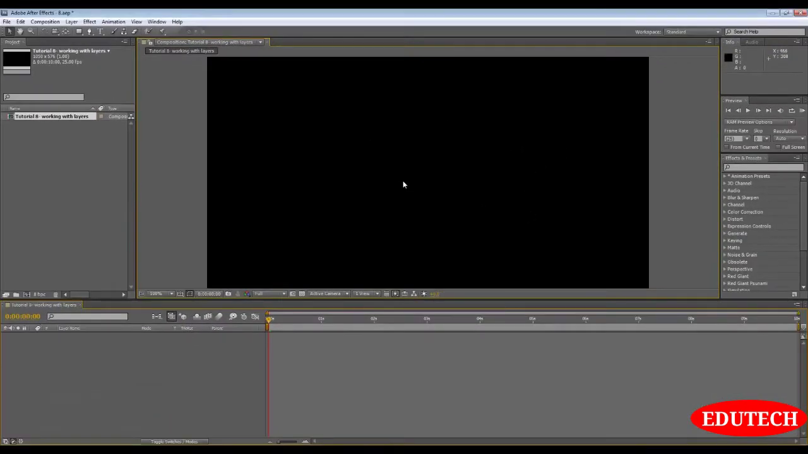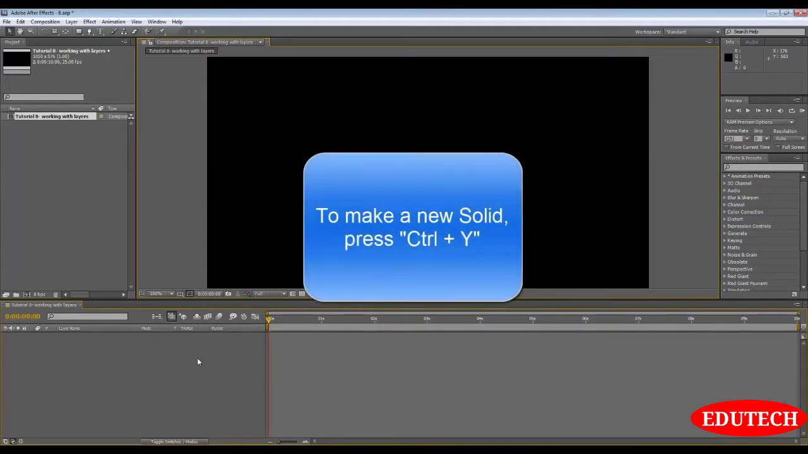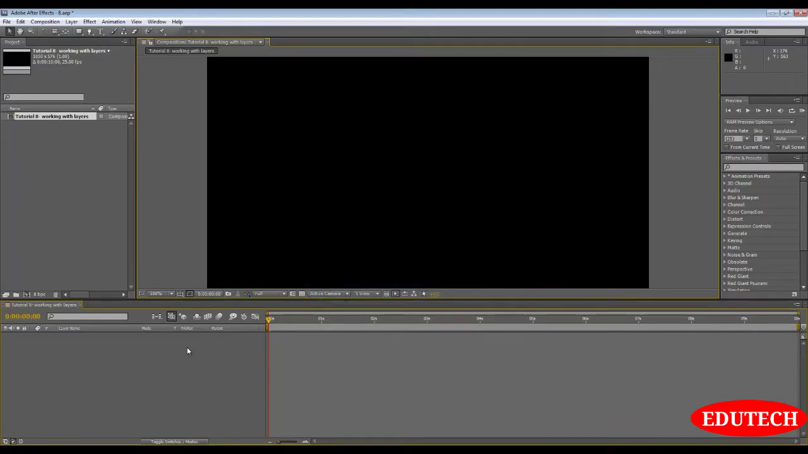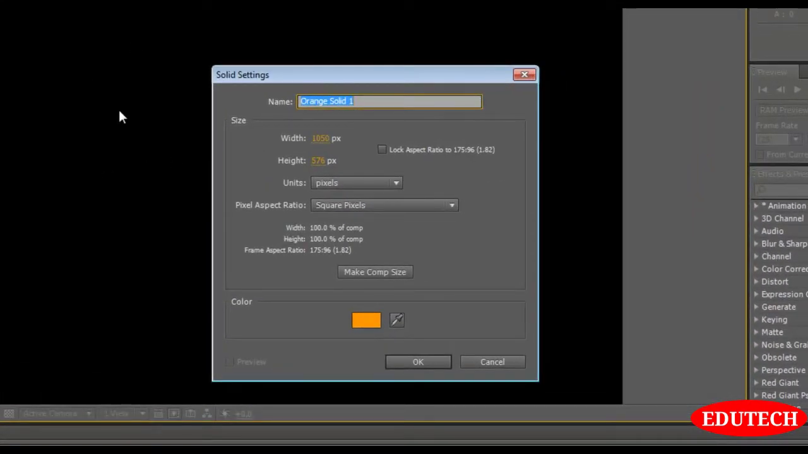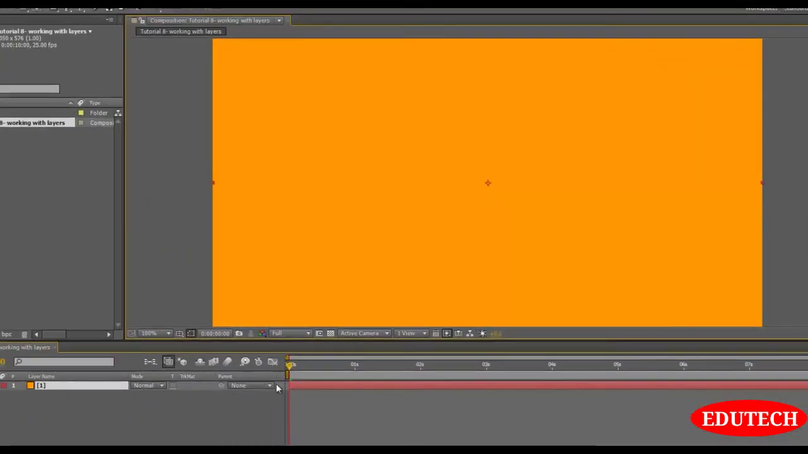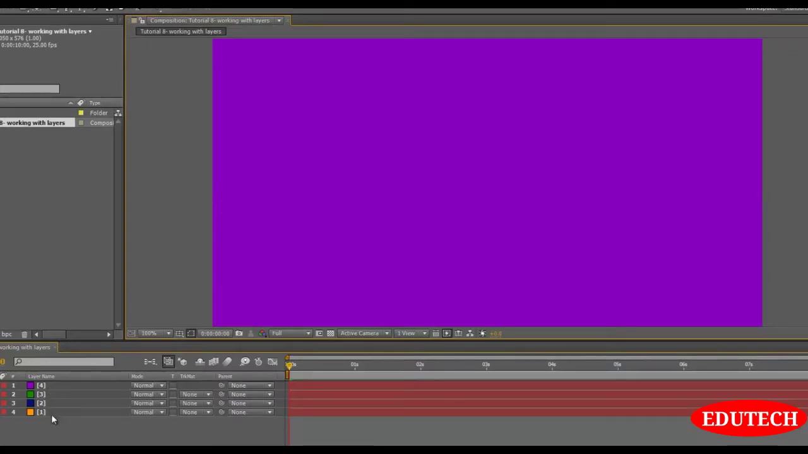So the new composition is created. Now let's create a few objects. In order to create a new object, the shortcut is Control plus Y on your Windows or Command plus Y on your Mac. Just press Control plus Y and a new solid dialog will appear. Just name it, let's say 1, make comp size, orange color, hit OK. So now we have 4 solids, 1, 2, 3 and 4.